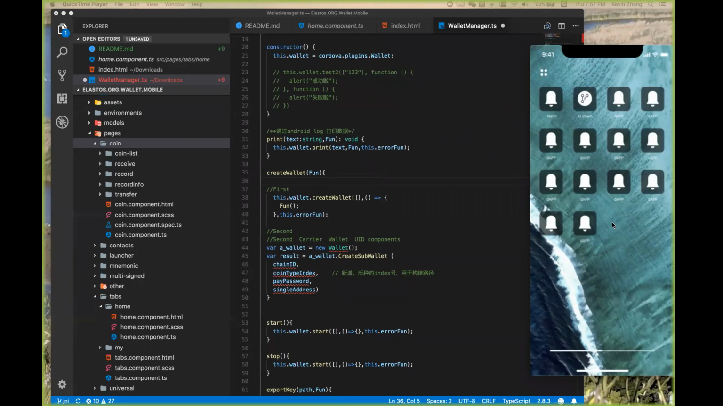I believe most of the people here are either a DApp developer or a to-be DApp developer. So you're really wondering what kind of language, what kind of code structure, what kind of framework you can use in the future to write Trinity or Elastos DApps. So that's the purpose of today's demo. I'm going to show you what it looks like.